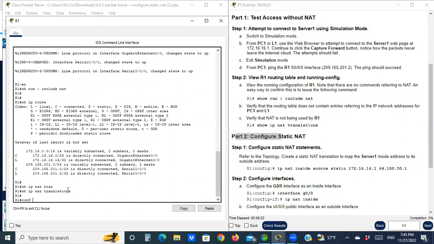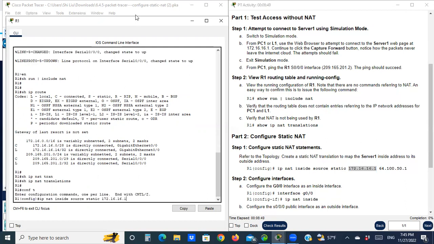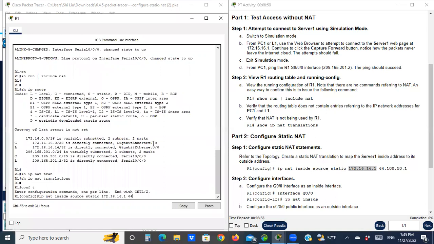So configure IP NAT inside source, because it's a static NAT, so it's static, followed by the private address of Server 1, 172.16.16.1. This is the inside address. And then the outside address, 64.100.50.1.